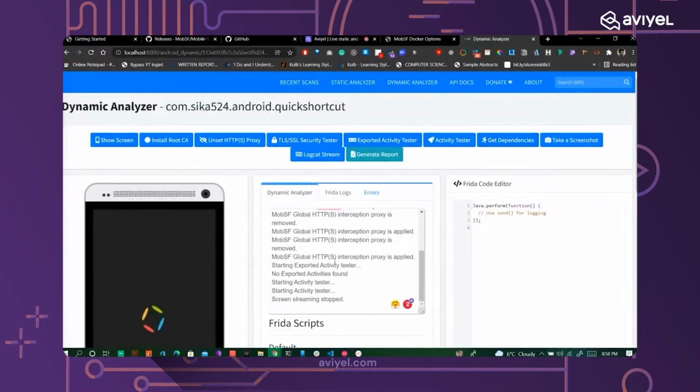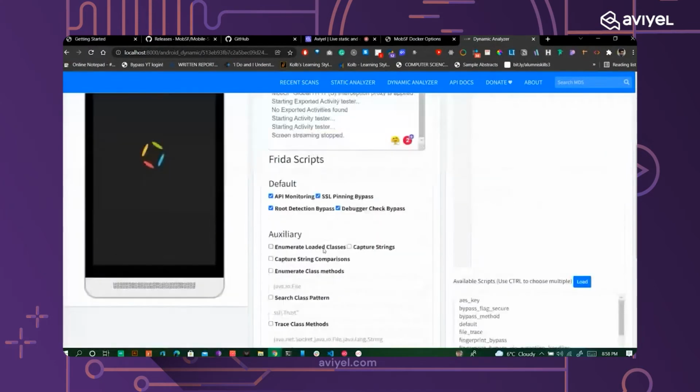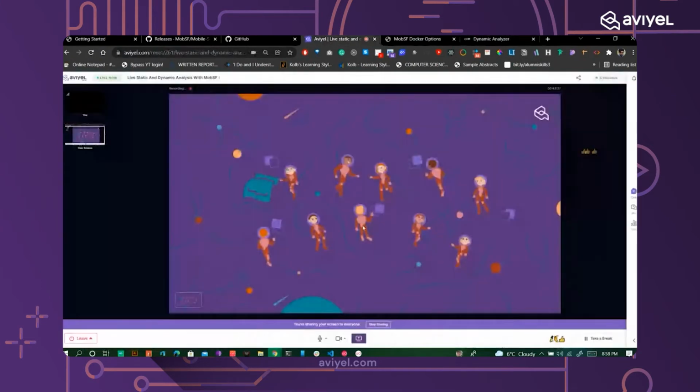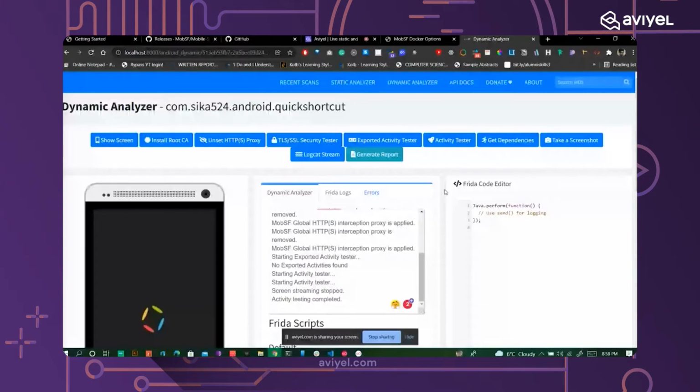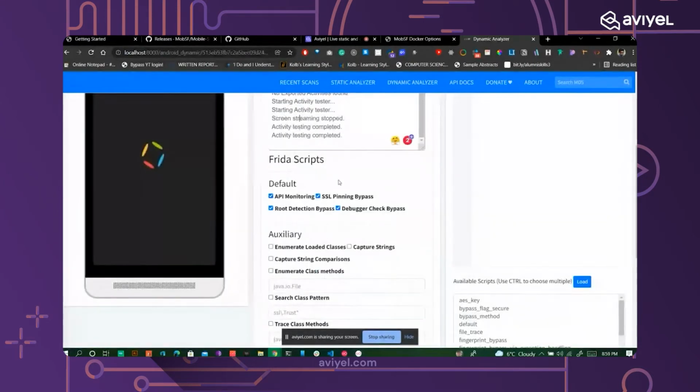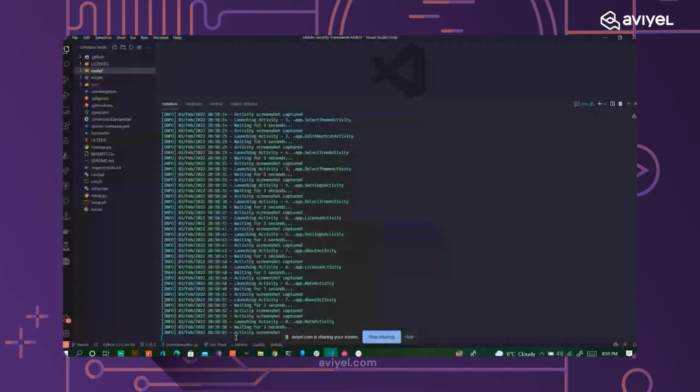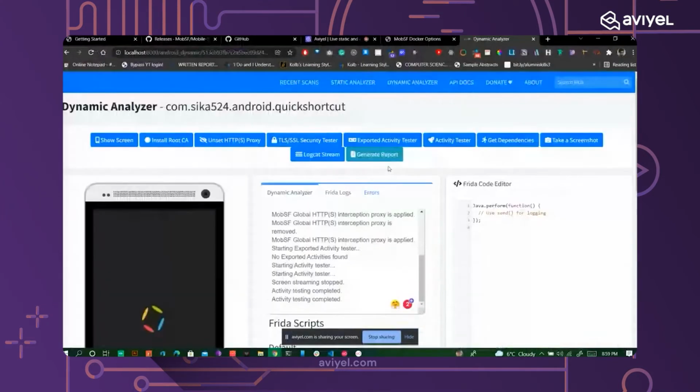I hope I'm sharing my screen. Okay then, activity testing completed. Now we have successfully done it. You can see the logs here as well, plus here as well.